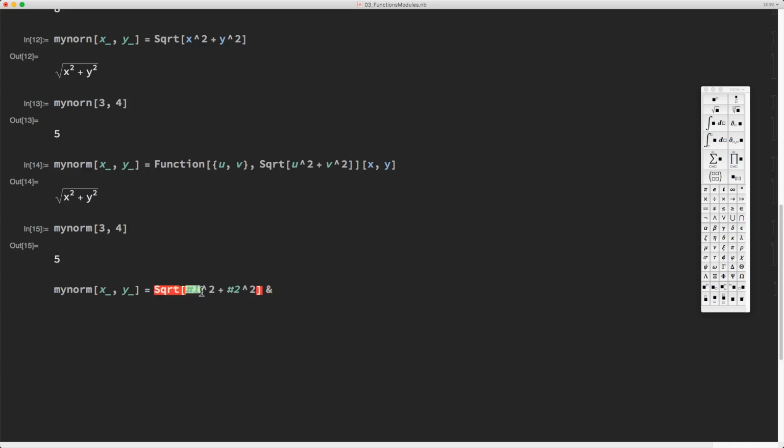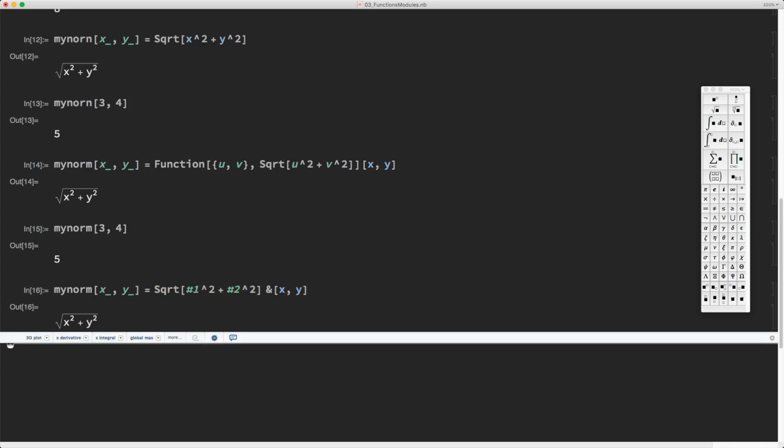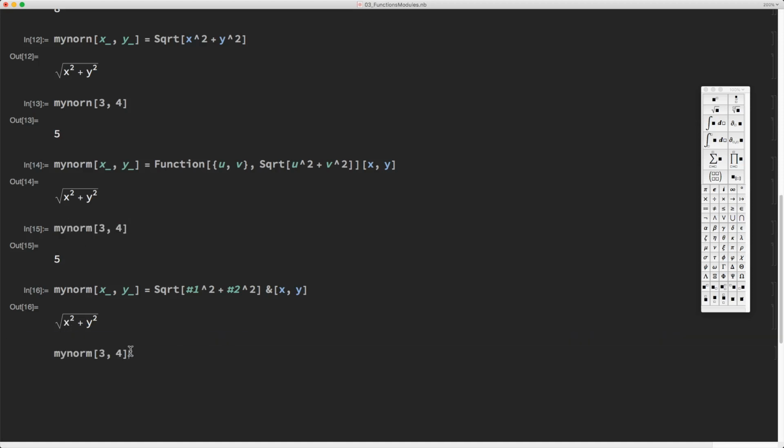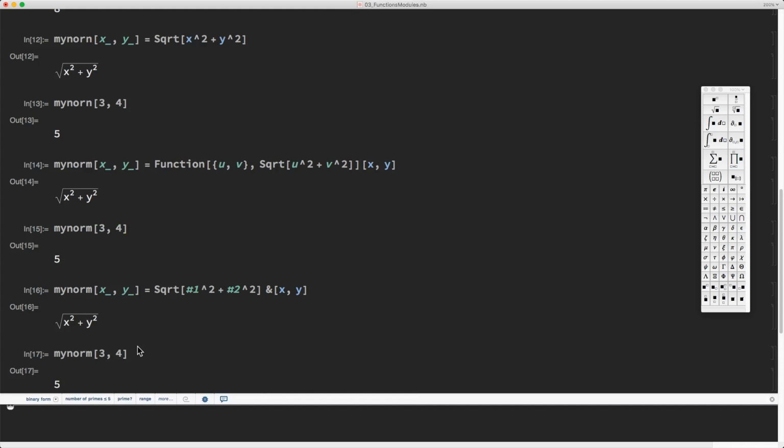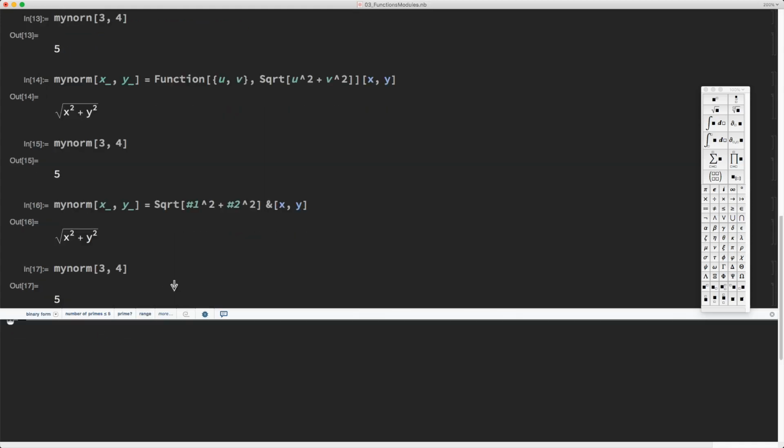where the first variable gets squared and then the second variable gets squared. And then we apply this, we map this onto x and y. So these are our arguments now. And again, this gives you a definition of the function square root of x squared plus y squared. And if I apply this to the numbers 3 and 4, I'm going to get the right result, 5.